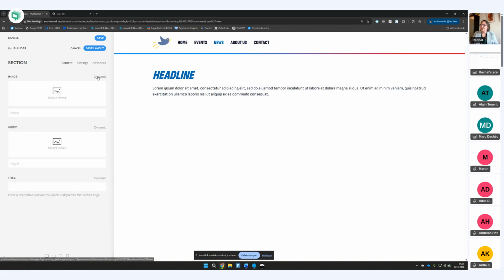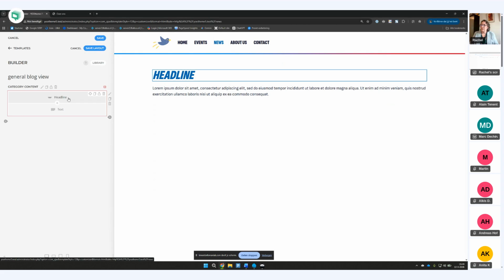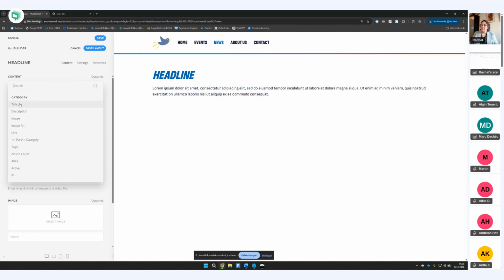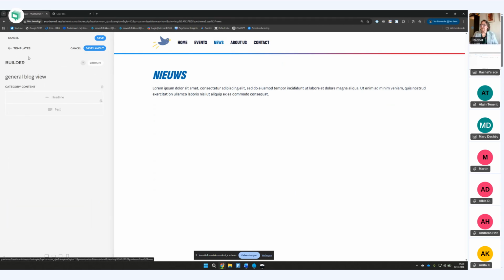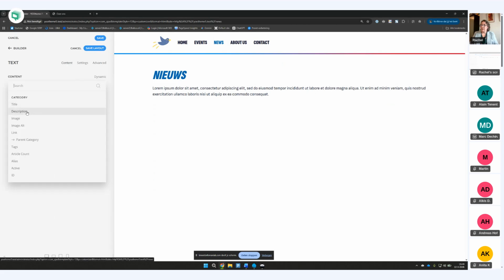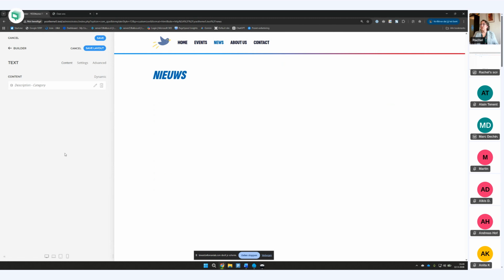We go back to our content, to the builder. And the headline, we link up to our parent, which is the category. And we want the category title. There it is. Same for the content, link it to the parent, and pull the description. Now, there is no description for this category, so it will not show this block of information.